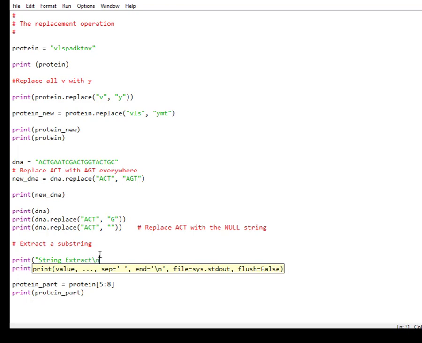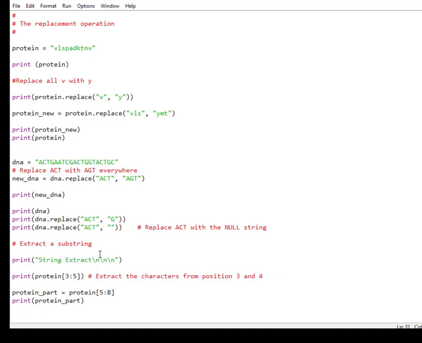Then I'm going to use a \n, \n, double quote, and then close parentheses. So this will just print out to the screen what we're doing. We're doing a string extract and then a bunch of blank lines.